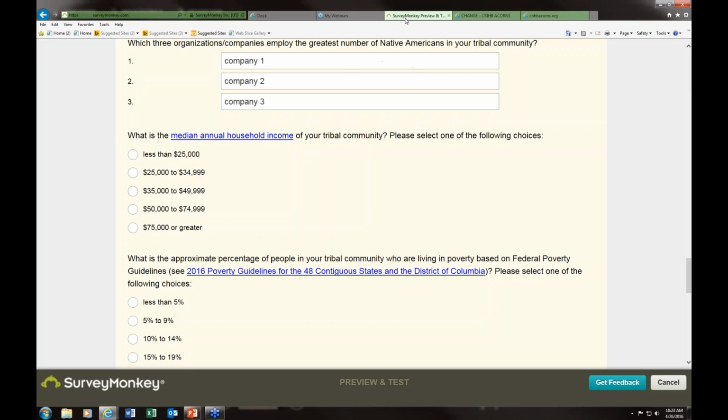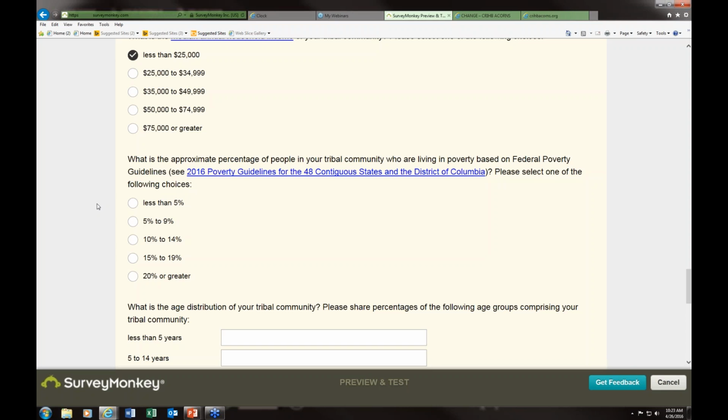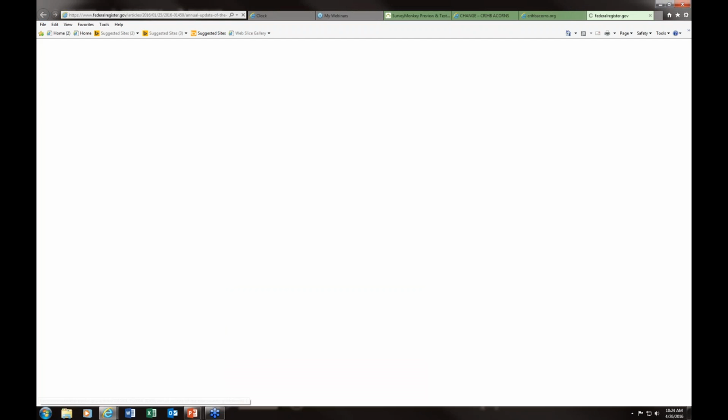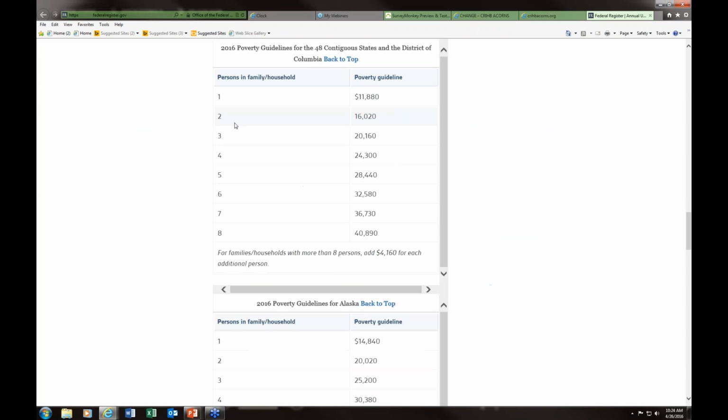Okay, let us get back to the survey. So select the most appropriate answer. Next, what is the approximate percentage of people in your tribal community who are living in poverty based on federal poverty guidelines? Please select one of the following choices. And as you can see, we have a clickable guide. And let's click and see what this is suggesting. So it actually provides the 2016 federal poverty guidelines for the 48 states. So this will apply to California, and here are the values you can use to guide your answer. All right, let us get back to the survey.